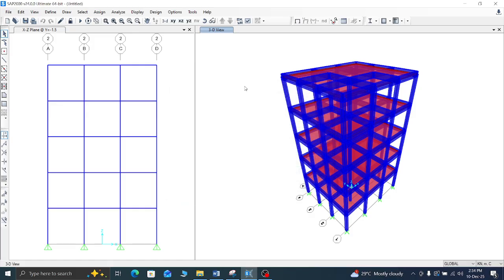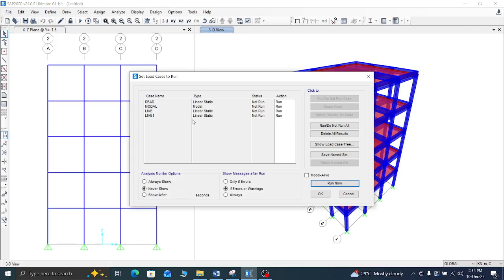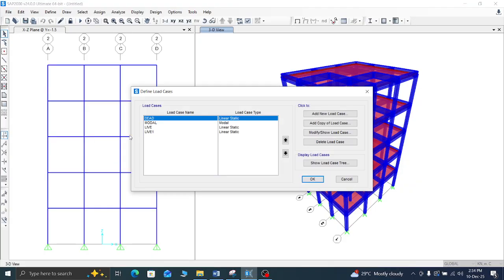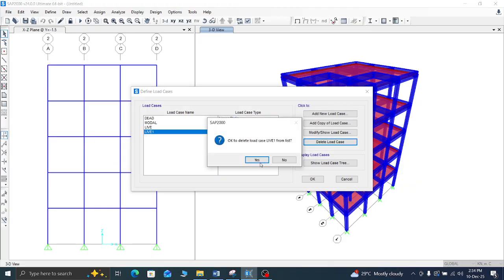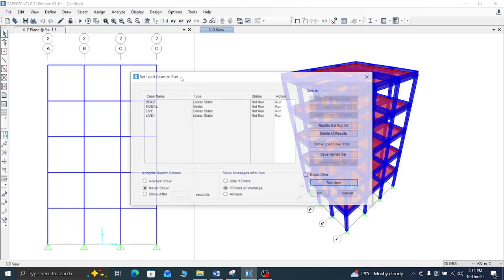After giving that, now the assignment is finished. After doing these things, go and you have the run analysis option, right? So you have to give the run analysis option here. If you run the analysis, live 1 is also there. So what I'm going to do is define load cases, live 1, I'm going to delete that one. Then analyze, run analyze.